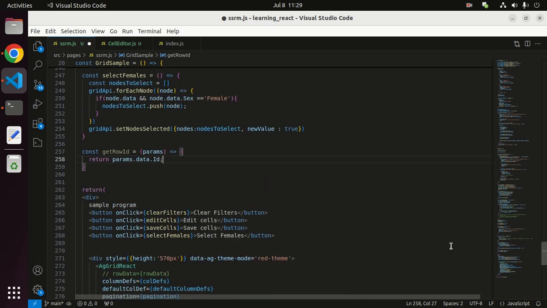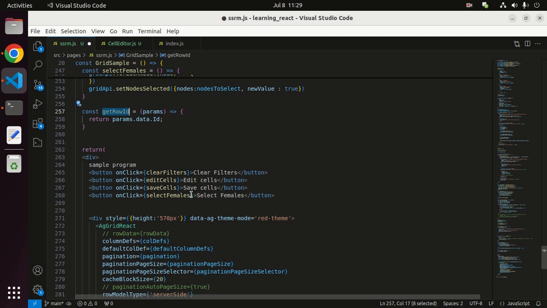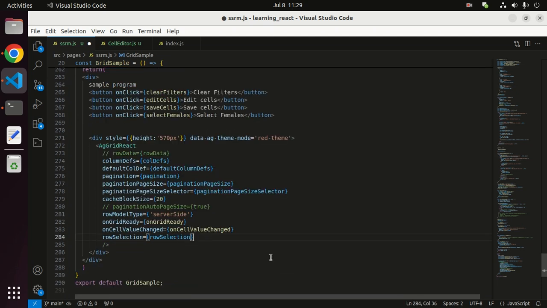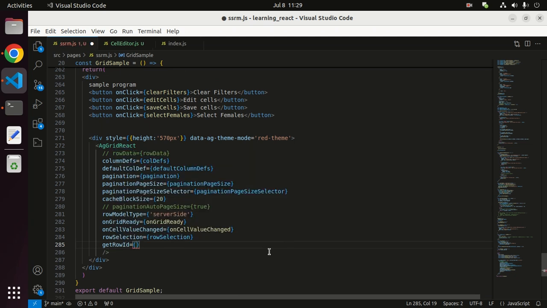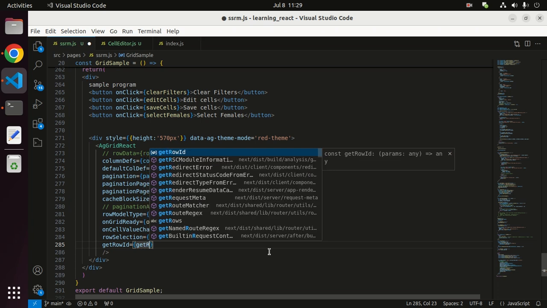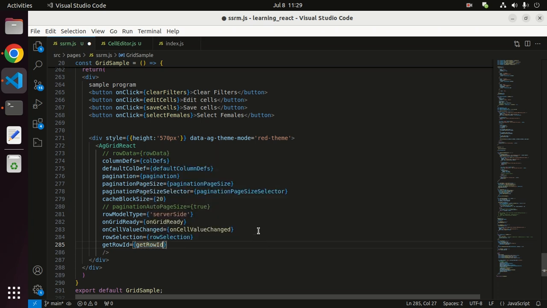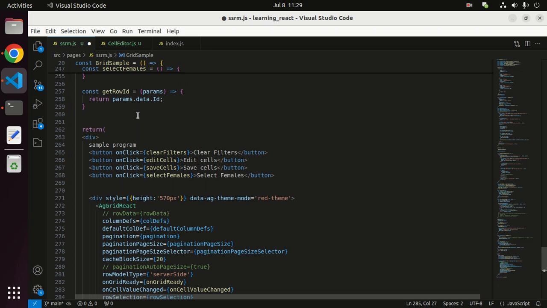Now we need to add this in the grid. getRowId equals getRowId. So it will append a row id for each row. We can use it. Okay.